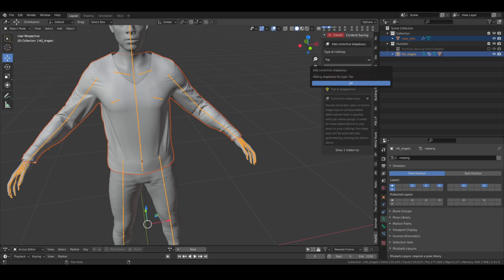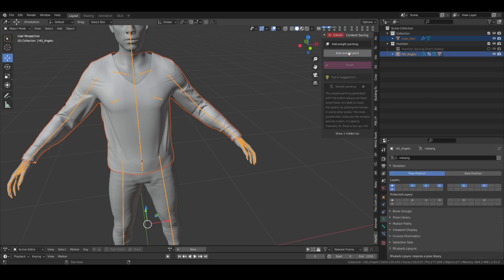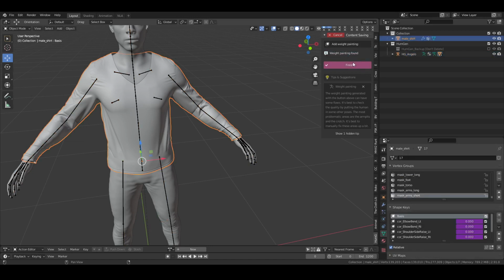But it should ask you if you want to generate the weights. Okay. This is the corrective shape keys file. Go to click next. Now it's asking me to add the weights instead of saying finish. Now I'm going to hit automatic weight paint, and that should fix the problem because it didn't say that a second ago. Now I hit finish and close this menu.